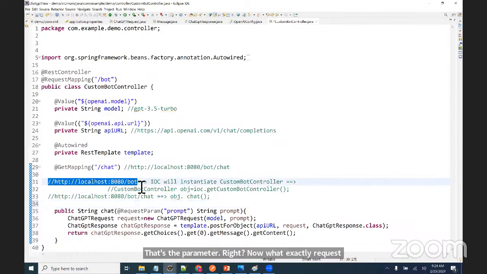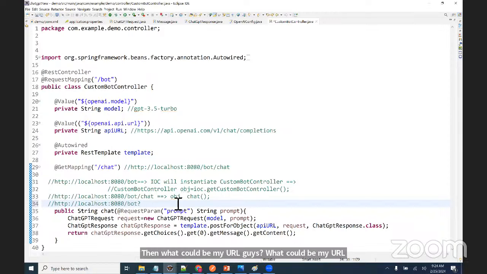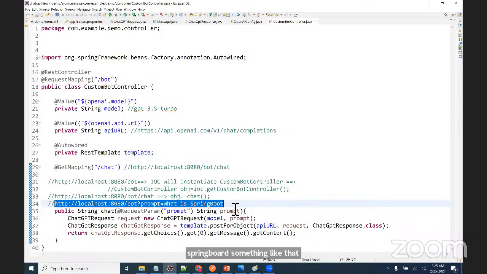Then what could be my URL, guys? Come on, guys. Question mark, prompt is equal to who is Ashok IT, or else who is Modi, something like that. Modi means a lot of Modi will come. Okay, I don't want that. What is Spring Boot? Something like that. So this is my URL.